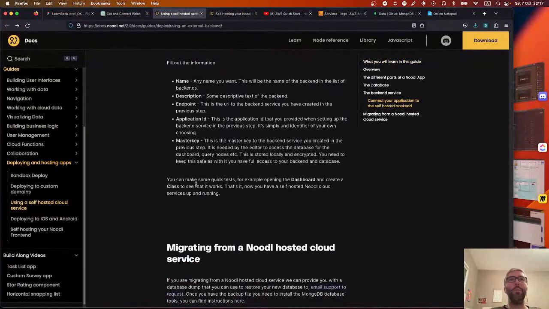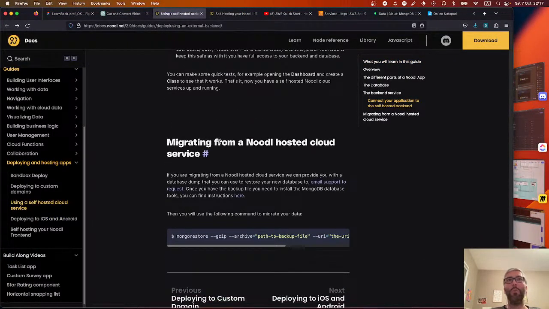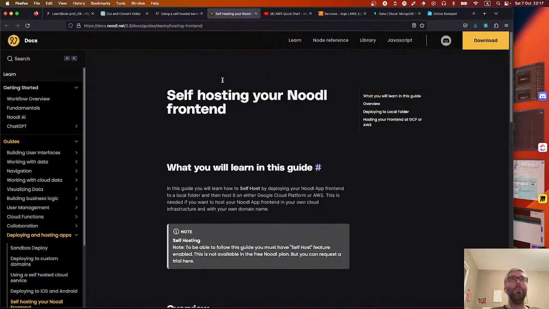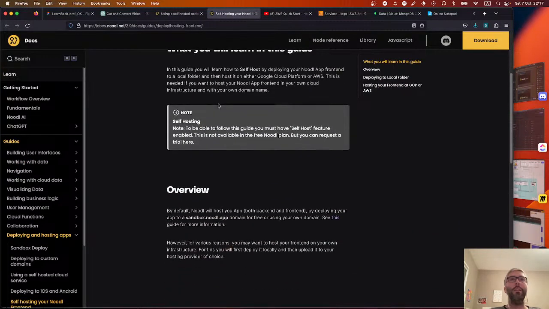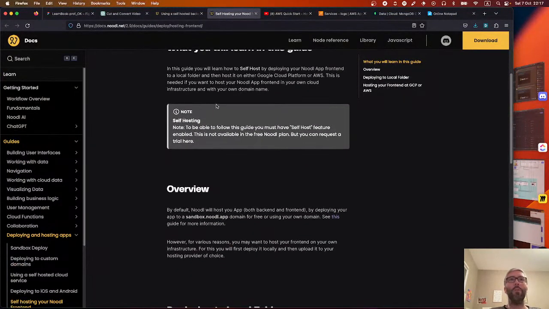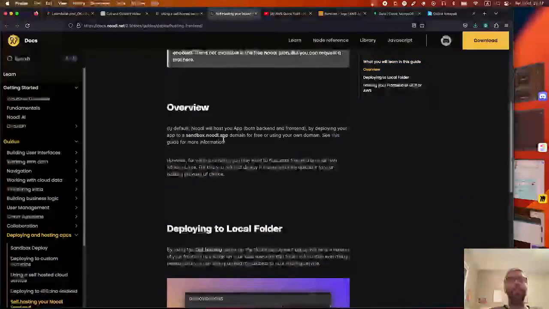Okay, so another time we're going to do this migrating thing. That's what we're going to do with Resourceful, migrating a database from an existing archive that you can get from the Noodle team. They can send you a database dump and you can push it to your new backend. And the next thing we're going to do is self-host your Noodle front end. This shouldn't be too difficult. Alrighty, let's do it.